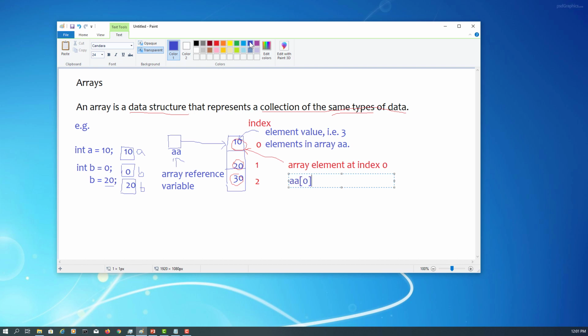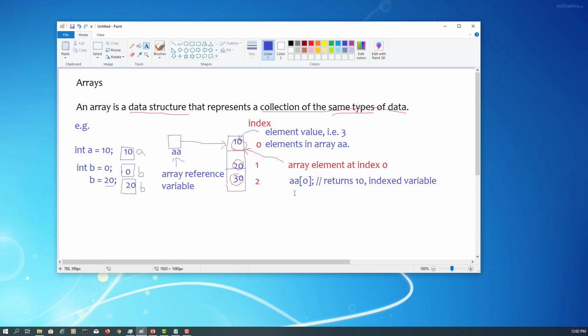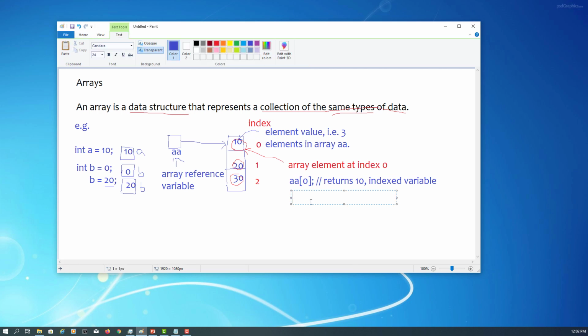So when you refer to number 10, we can say the array reference variable with an index that returns number 10. Or we can say that we can refer to integer value 10 using the array variable AA, brackets, and then index value 0 inside.